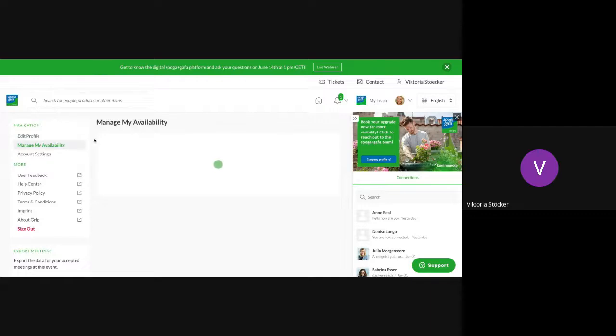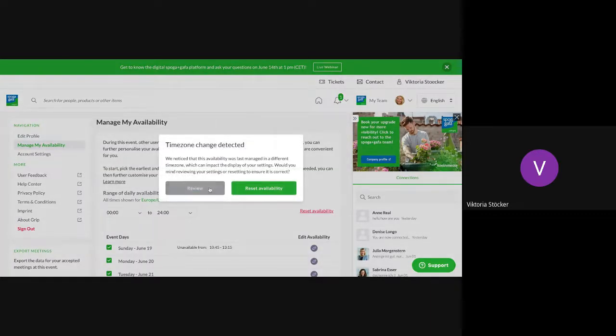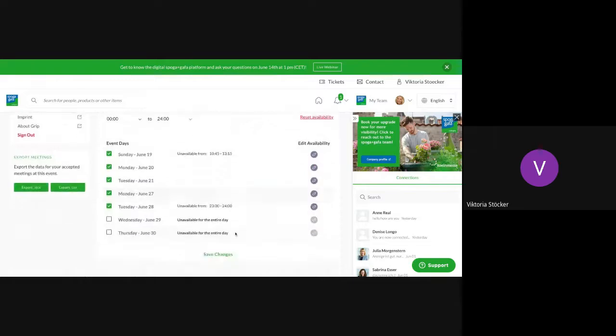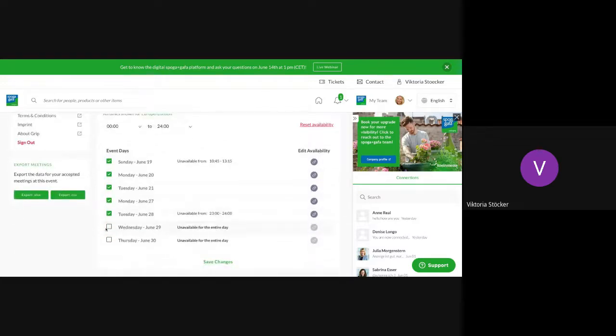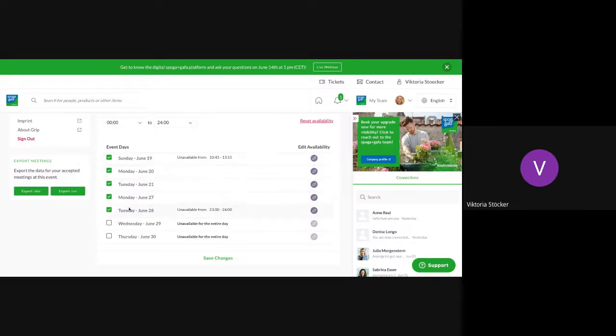Next, we're going to manage my availability. The manage my availability is the area where you can decide on the times and days you will be available for meetings. So for example, if you already know you will not be available on Wednesday, 29th of June and 30th of June, you just untoggle these days. You can then also go into the other days and block some time out if you're not available for any networking.